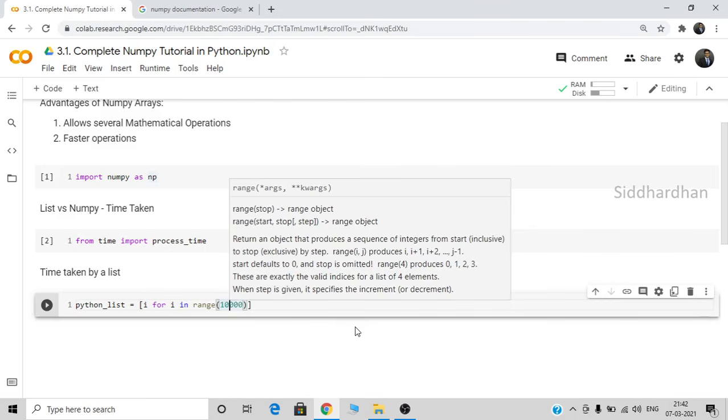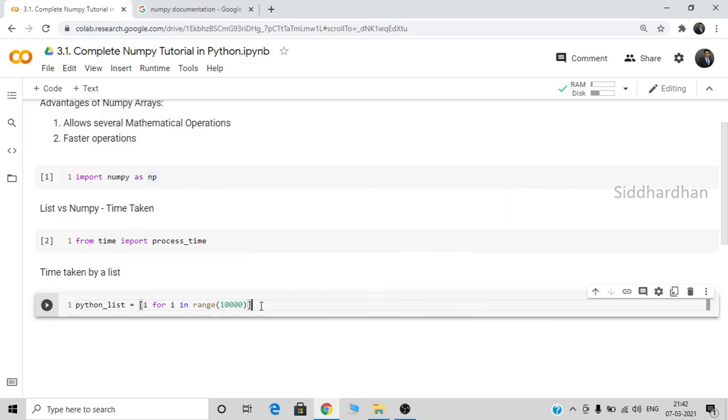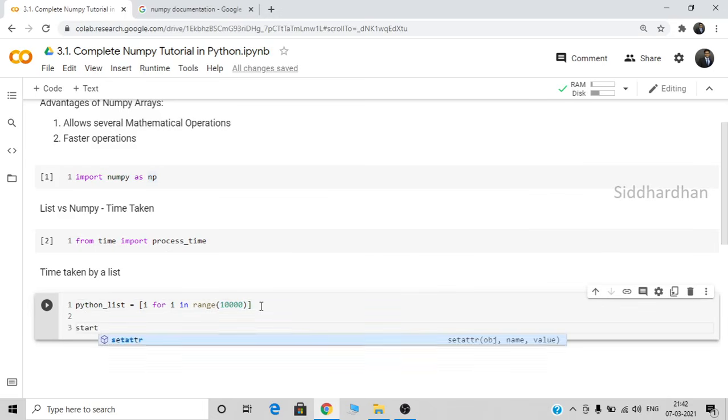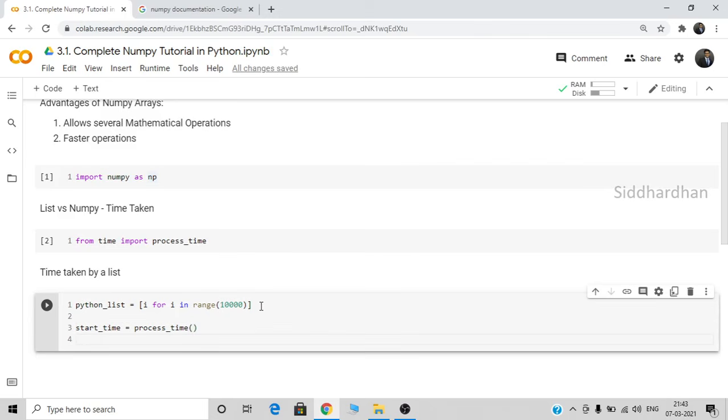What I'm basically doing is I want this Python list to have values starting from 0 to 10,000. That is what I have mentioned through this range 10,000. I'm creating a for loop that will give the list values. Now I'm mentioning the start time: start_time is equal to process_time. We are using this process_time to measure the time taken by this particular process.